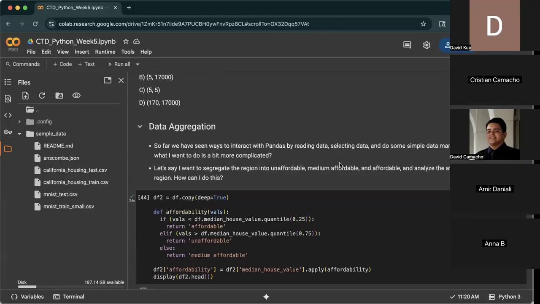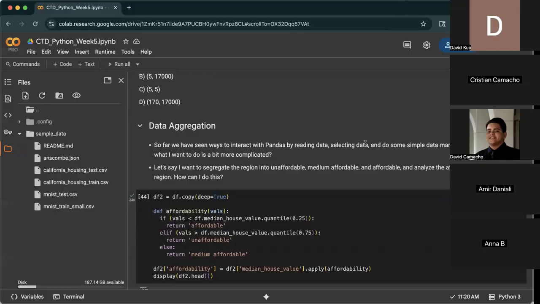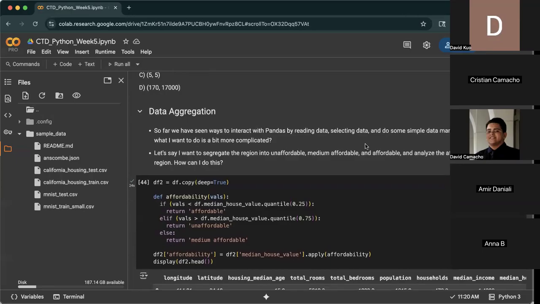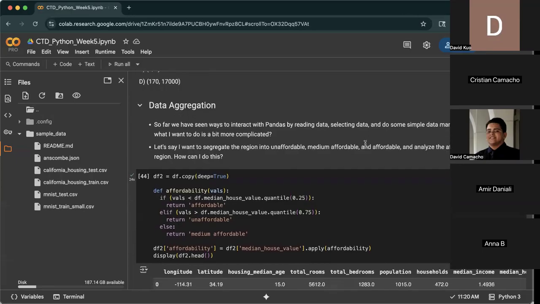Now the next section we're going to see is data aggregation, which is a little bit more sophisticated than the previous one, and you can do a lot more interesting stuff with it. So far we have seen how to interact with pandas by reading data, selecting data, and doing some simple data manipulation. But what if we want to do something more complicated? For example, we can do +1, multiplication, add in some numbers, find the standard deviation, find the mean, the average value.